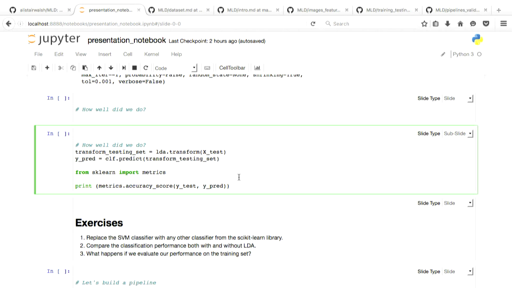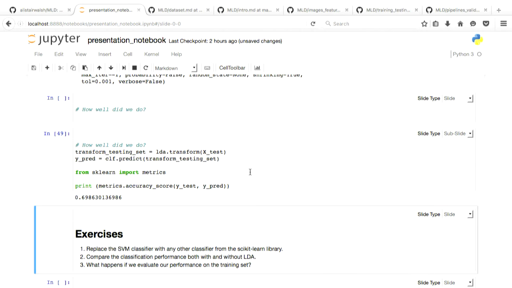Not suitable for all problems. Accuracy testing is a huge area in its own right. Different problems require different accuracy measures, but this one's suitable for what we're doing. And 0.69, so 69% correct. Better than a coin toss, but not great.